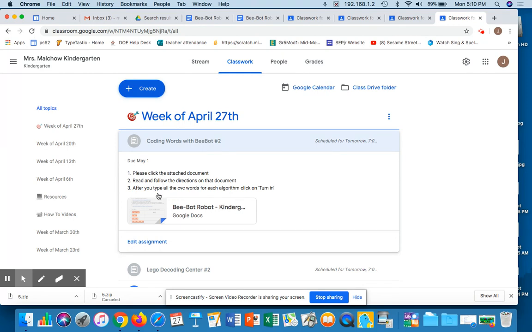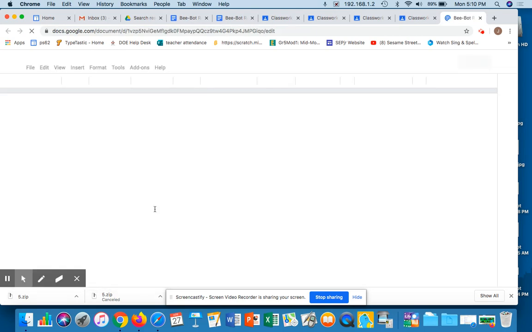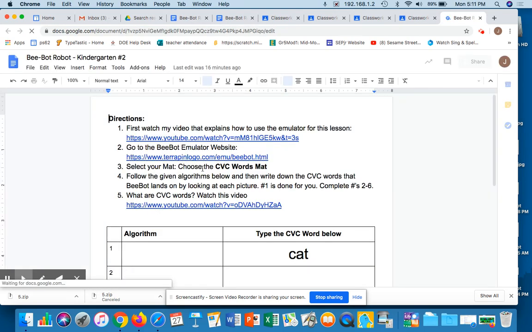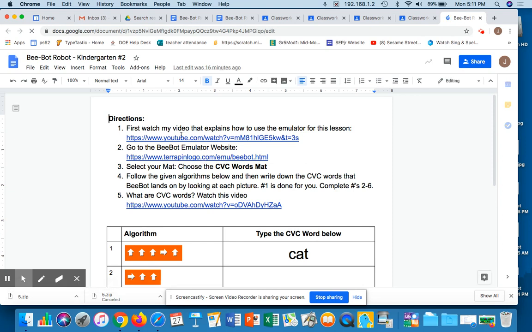When I click on the assignment, it opens up and it says that I have to click on the attached document, I have to read the directions, and then I have to click turn in when I'm done. So I'm going to go ahead and click on that document, and there's more directions within the document. Number 1 says first to watch my video that explains how to use the emulator, and that's the video you're watching right now.